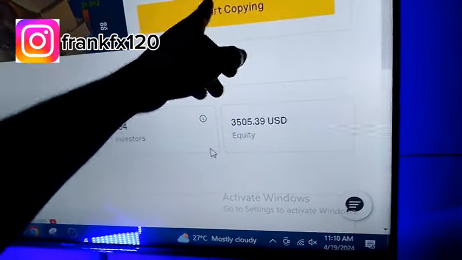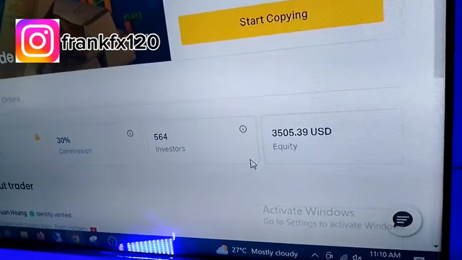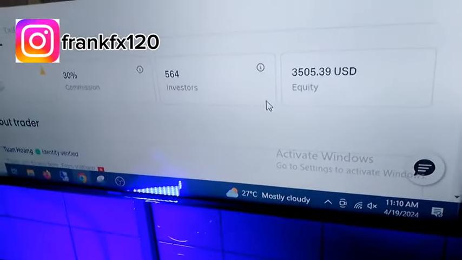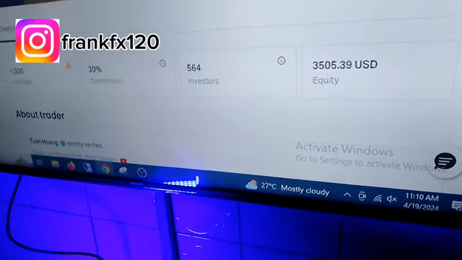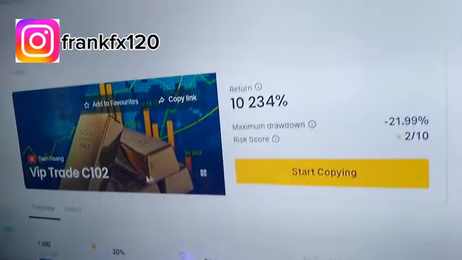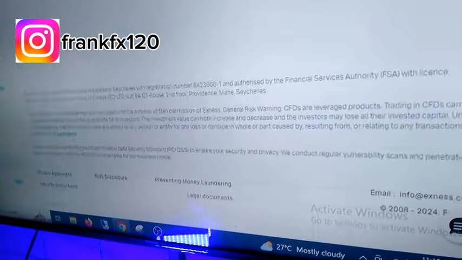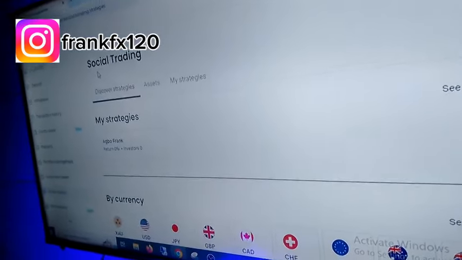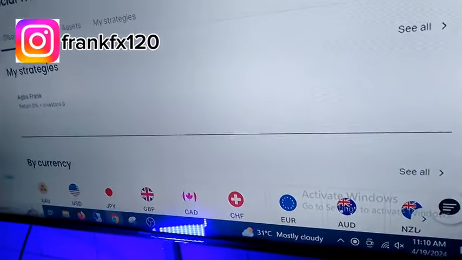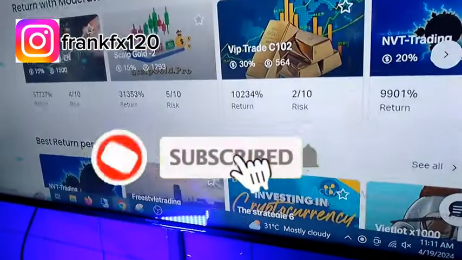Once you click start copy, everything will start copying automatically. You go and sleep and do whatever you want to do, guys. So this is just how copy trading on Exness works, guys. I hope you understand it. So that is how it works. That is what social trading on Exness is all about, guys.